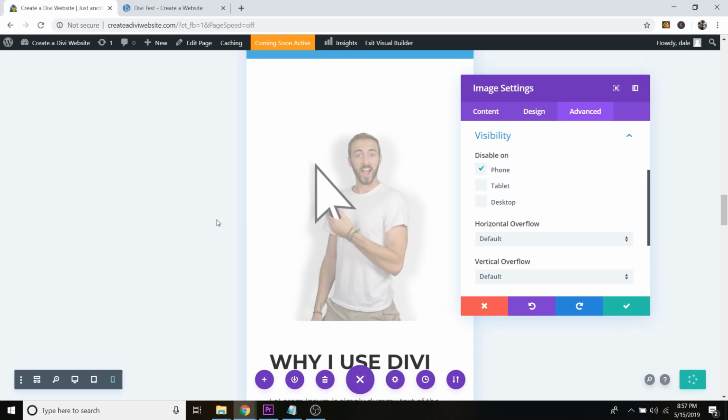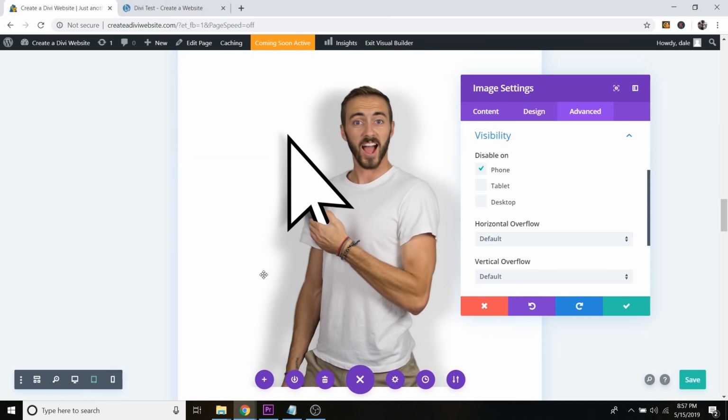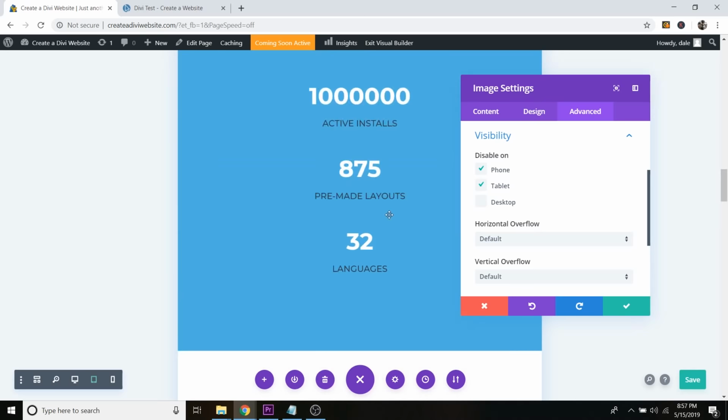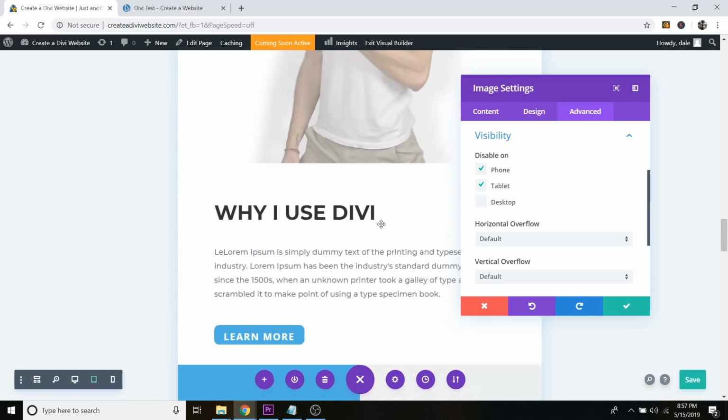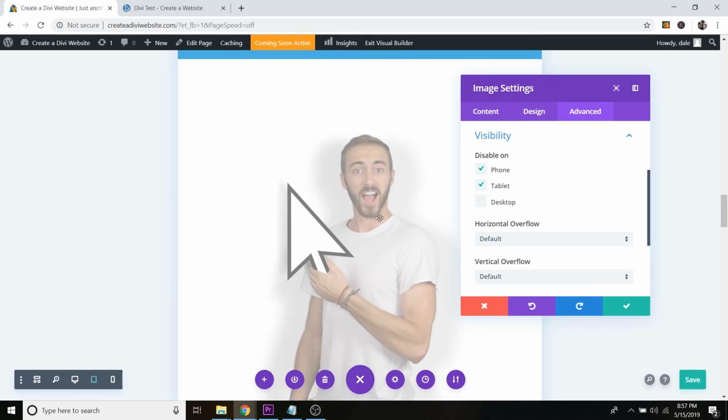And then if you just go to tablet, we can make sure what it looks like on tablet. And again, my mug is just huge on the screen, so we're going to disable this for tablet as well. So when we disable that, it'll jump from this section straight to why I use Divi. So my picture will not actually show up.